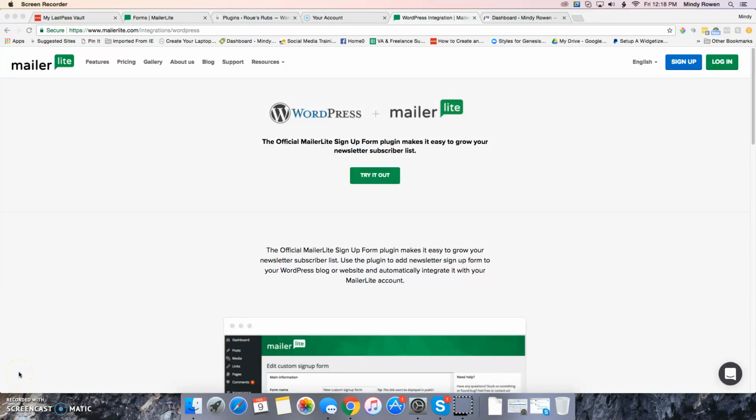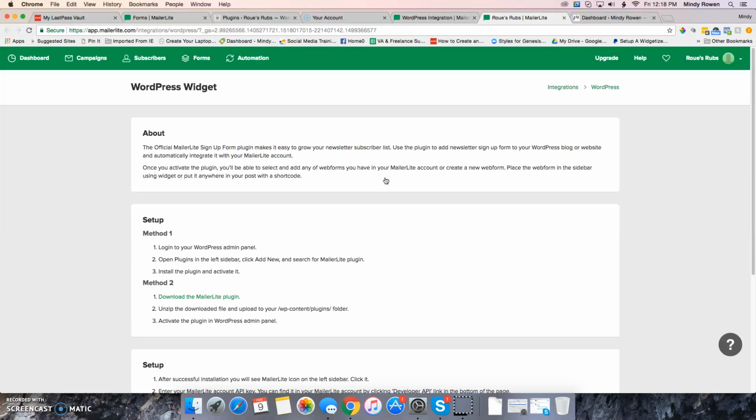Okay, in our last video we talked about integrating third-party sites, and so in this one I want to go ahead and install the WordPress and MailerLite integration. So I'm just going to click on Try It Out, and that will bring up a page for us with instructions. I prefer the setup method number 1, and what this widget does is it's a WordPress widget.